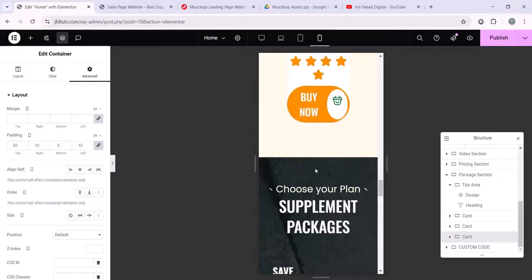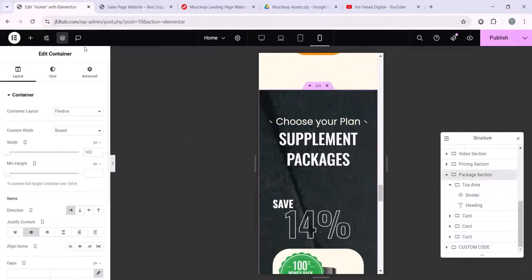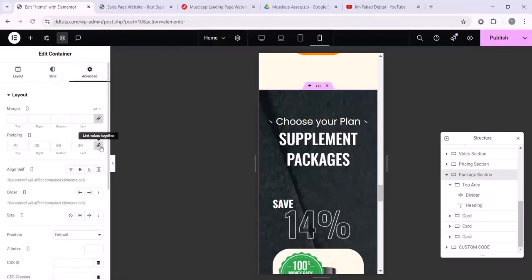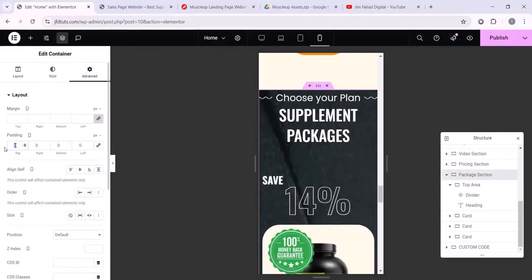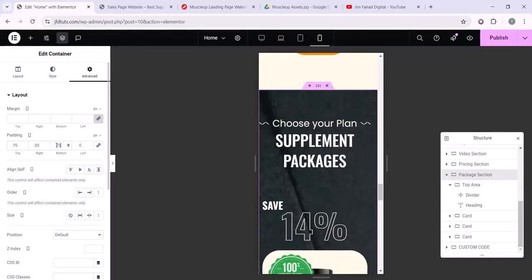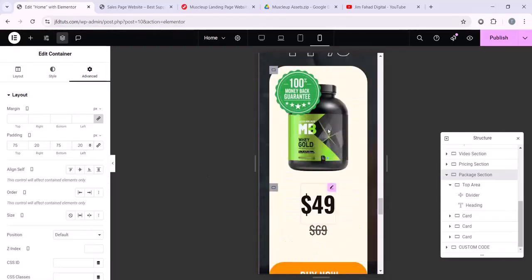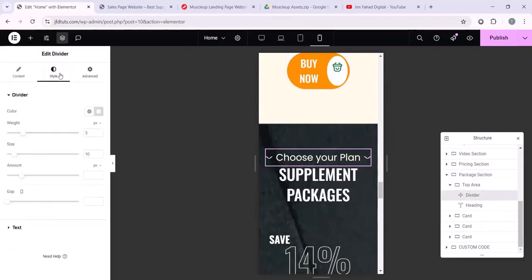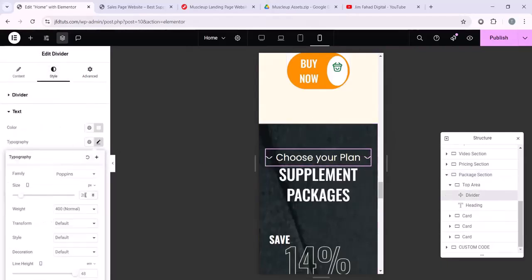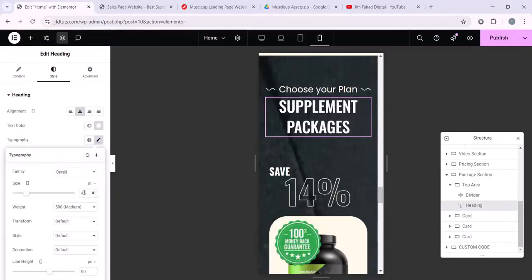So first of all, let's go through all this typography first. Alright, so first thing first, select this package section, and from the advanced tab, unlink the margin, unlink the padding, then on the top 75, on the right 20, on the bottom 75, and on the left 20 pixel. And then let's go through all of these typographies. So first we'll select this, and on this text, let's make it 26. And on this, honestly, this is looking actually good already. But we can still make it 40 pixel.